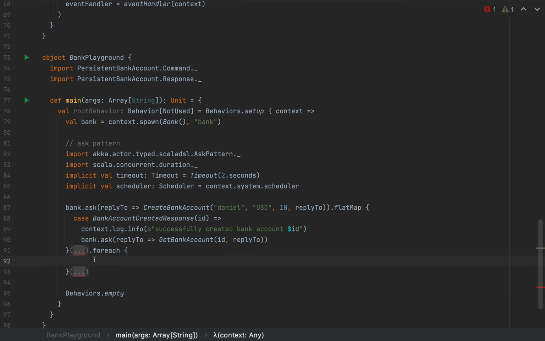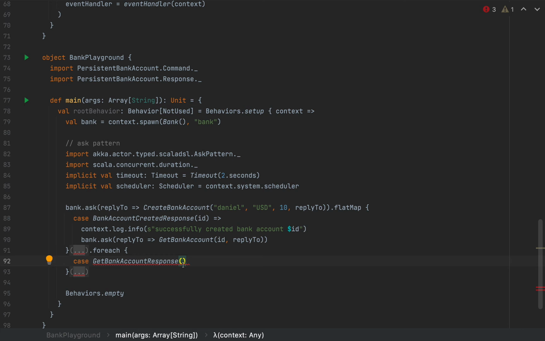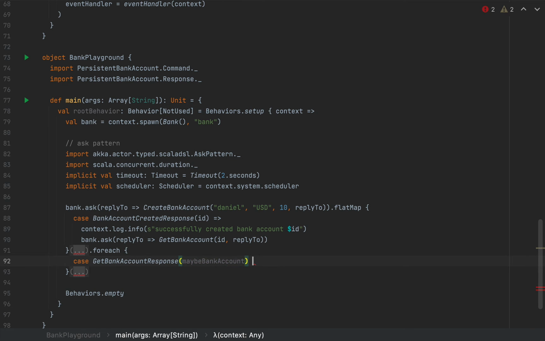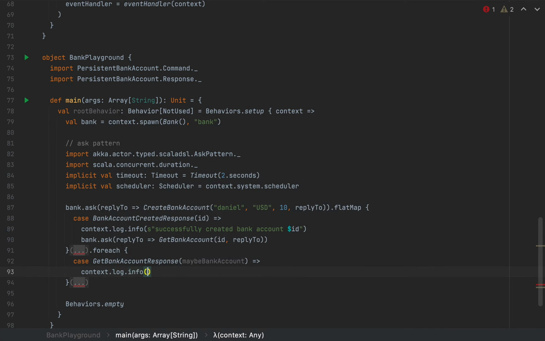I don't care about other interactions, and in case I get a get bank account response containing, we have an option of a bank account, so let's call this maybe bank account, and I'm just going to print all the details. I'm going to say context log info, and I'm going to have account details, and I'm going to inject this maybe bank account.